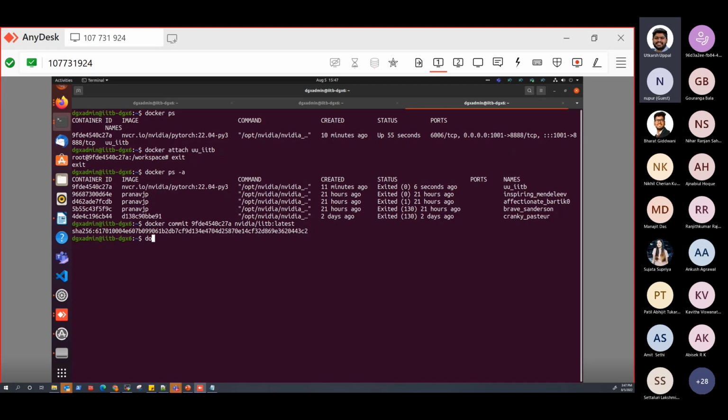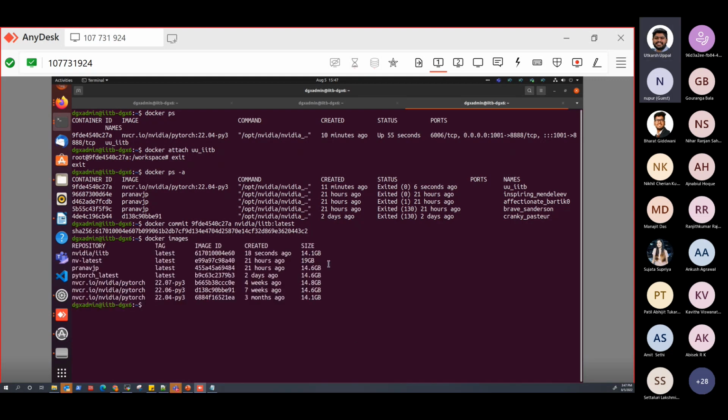So if we go back to the stage one where we wrote docker images, you can see we have a new 14 GB image with our specific customization there, right? And from next time onwards, there is no need of doing docker pull, docker run of the NVIDIA image. You can run your own customized image with whatever flags you want. So I won't run any flag here. I simply write the image name and we are good to go.